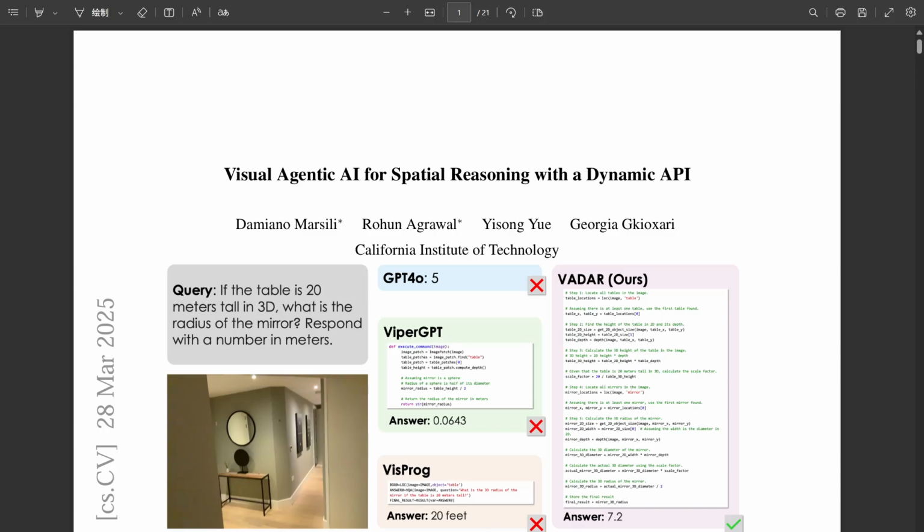Today we're tackling one of the really tricky challenges in building truly capable AI, getting it to understand and reason about the messy three-dimensional world around us. We've got a fascinating research paper here introducing a new system. It's called VDAR, that stands for Visual Agentic AI for Spatial Reasoning.